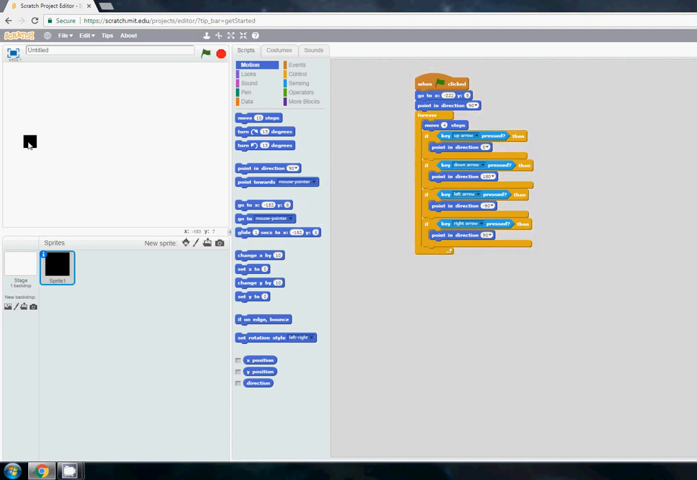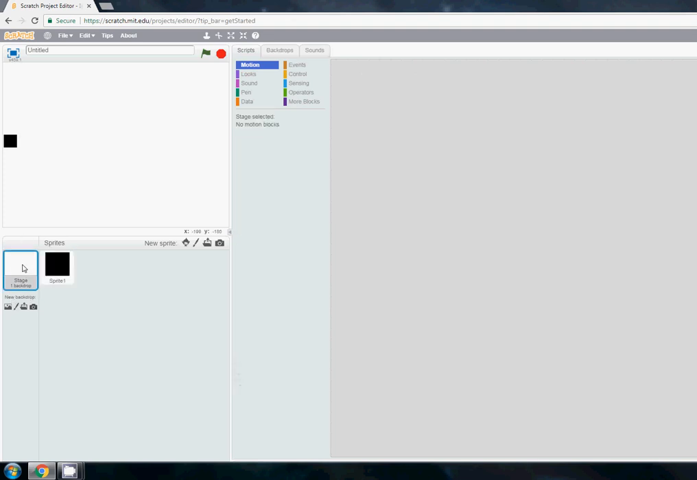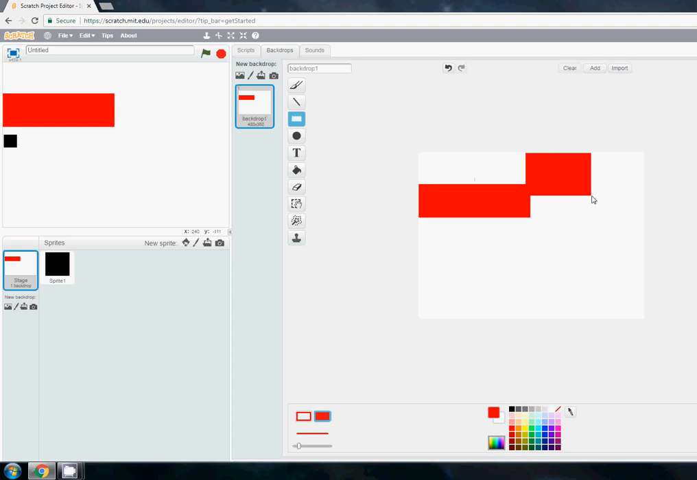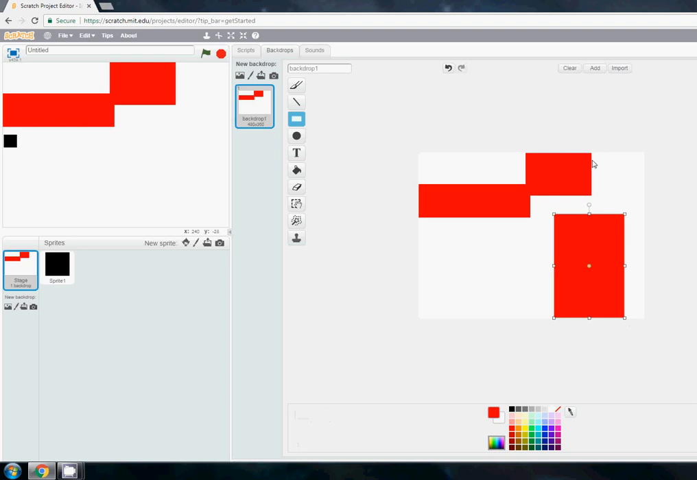So what we're going to do now is create our maze for the game. This time we need to go to stage, backdrops. We've got the first backdrop. Get the square, I'm just going to select this solid one. Let's keep this nice and simple, red. We're going to have a maze, and all I'm doing is using the squares to draw my very simple maze.